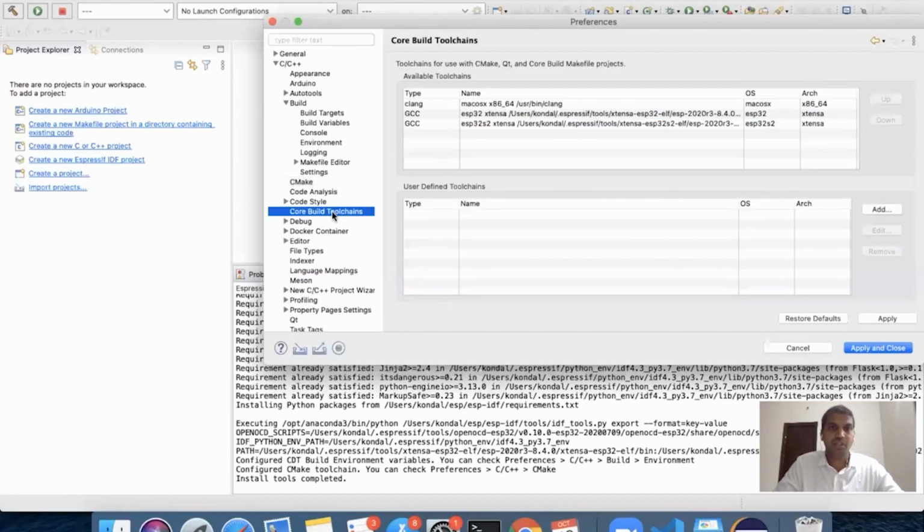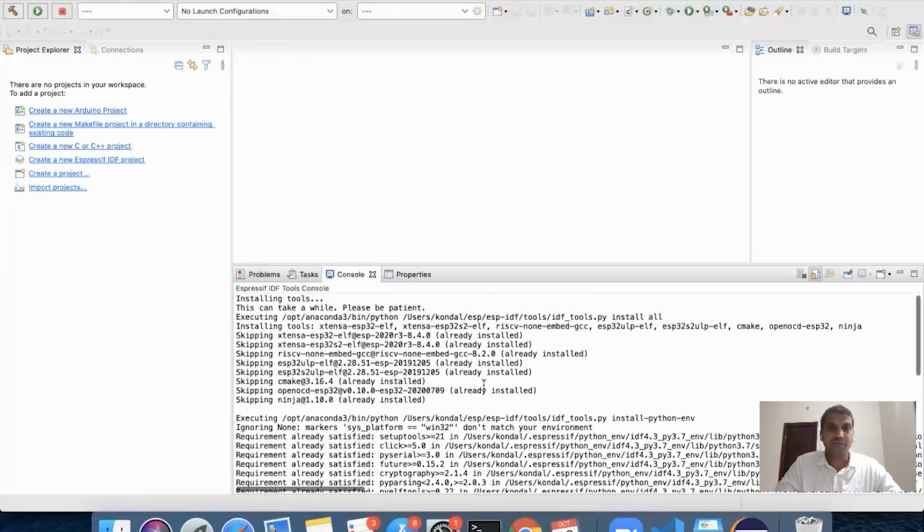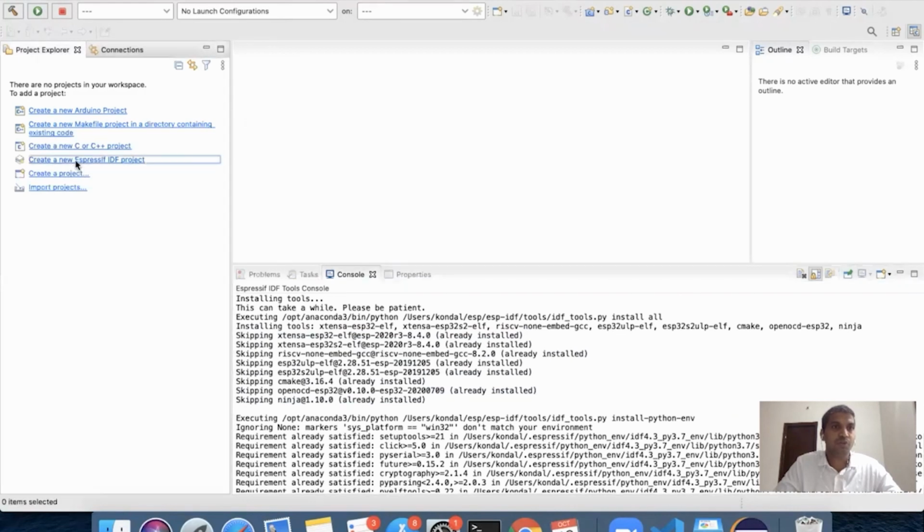You can also check the core build toolchains. We have added the core build toolchains for ESP32 and ESP32-S2. That's pretty much it from the preferences. The reason it took very little time for this is that the tools are already installed; it's just verifying whether they are installed or not. If already installed, it just skips the download part, and that's why we could install very quickly. So next, I will go ahead and create a new project here.